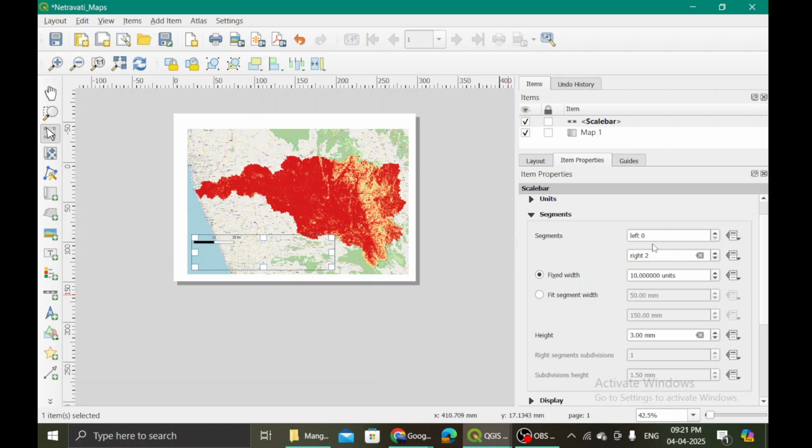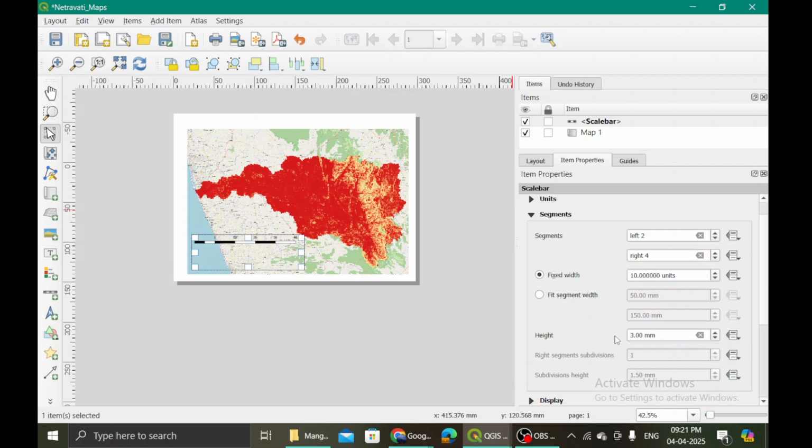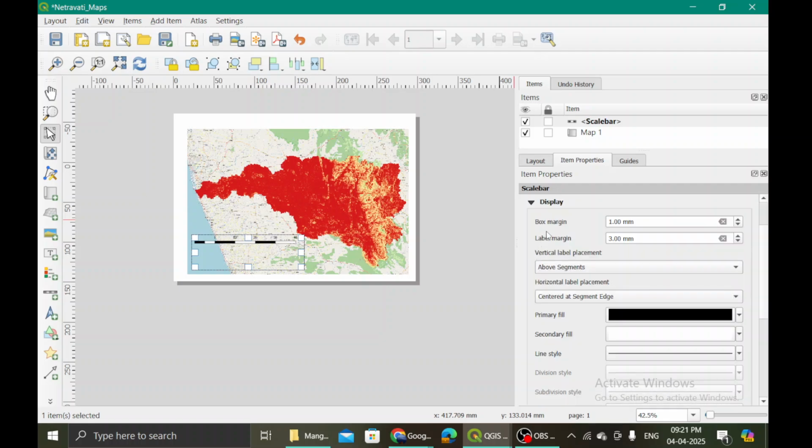White side is towards right, and towards left we have 0. So let's make it 1, 2 maybe, and towards right we will make it a little more, maybe 4. Okay, so you can add how many different divisions that you want to this particular segment, and then collapse it. You can also change its height and things like that, that also you can explore.